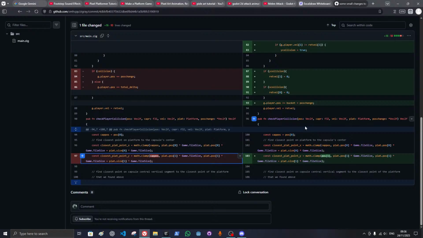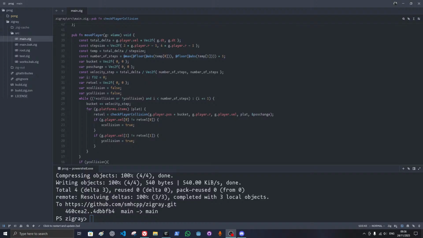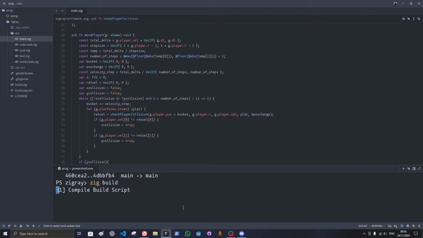So it's now working. If I want to show how it runs, let me go back to the code set. Zig build.